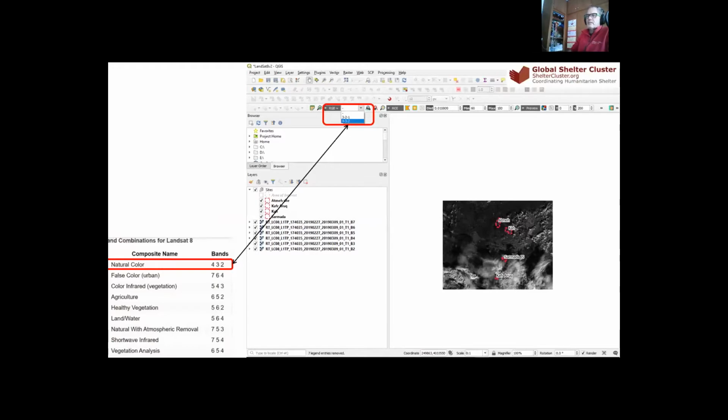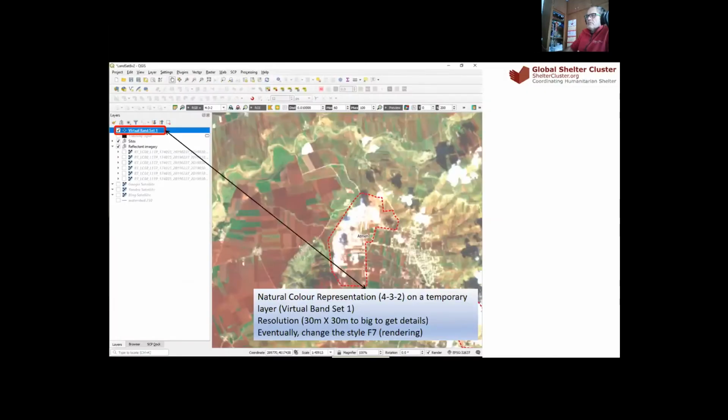Now we can start to display our imagery, and we can start to combine our maps. Here you have the combination possibility. Let's start with natural color. It is band set 4, 3, and 2. Here on the top, where you have this mask, you write 4/3/2 and enter. And then you have this imagery.